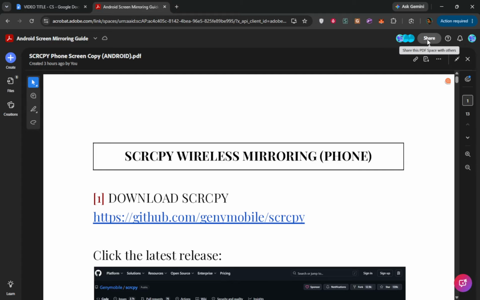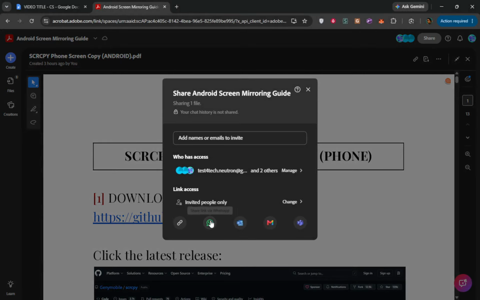Next, look for the Share button located at the top right corner of the screen. This button is often represented by an icon that looks like an arrow pointing upward. Clicking on this will open a menu that displays sharing options for your PDF. It's crucial to locate this button because it leads you to the permissions management area.